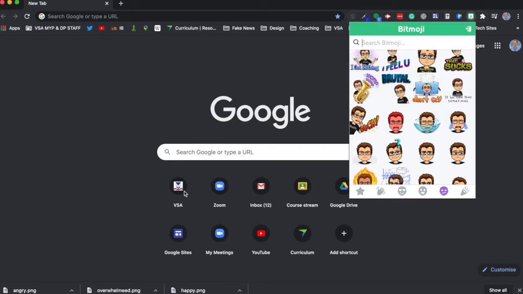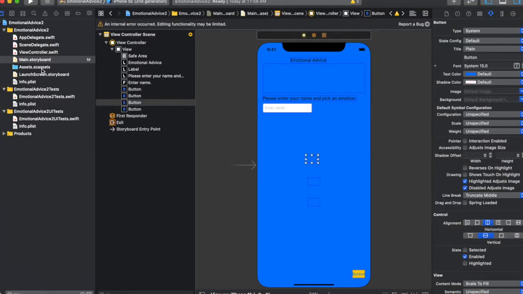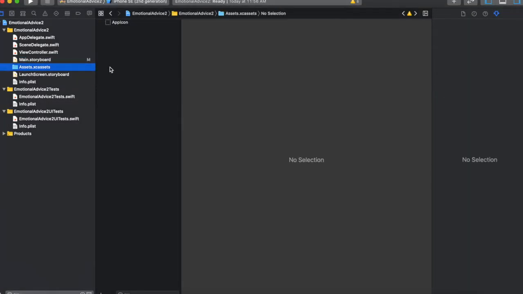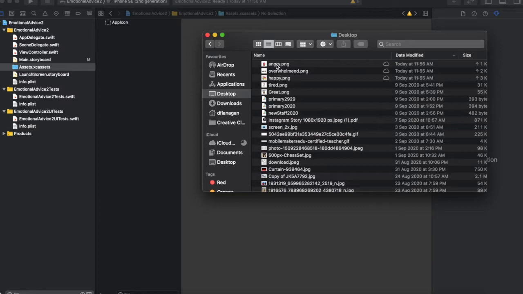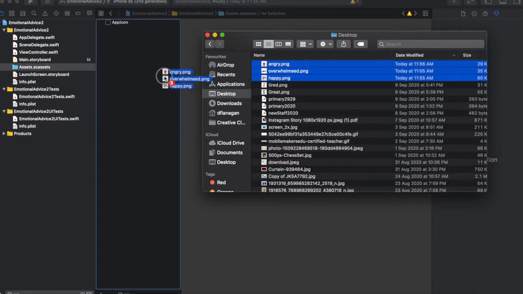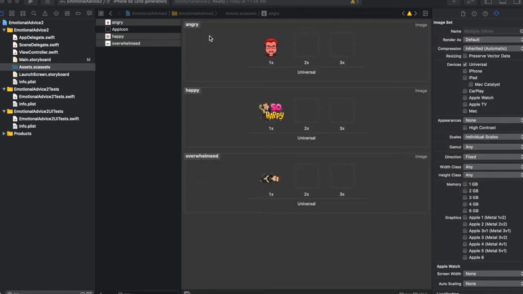Once I have the images downloaded, I'm going to go back to Xcode. I'm going to open up my assets.xcassets folder, and I'm going to drop the images right in here. I can find them through Finder. So these are the 3 images that I've downloaded from Bitmoji, and I'm just going to drag those into my assets.xcassets folder in my app, and you'll see my images show up there.